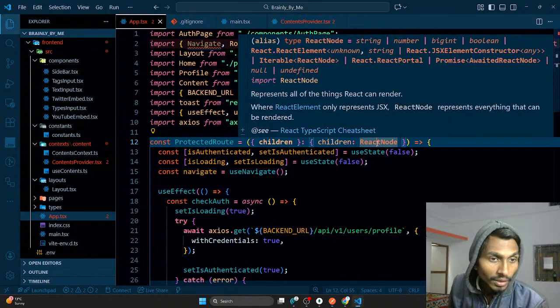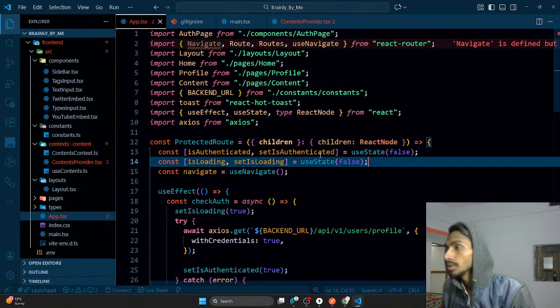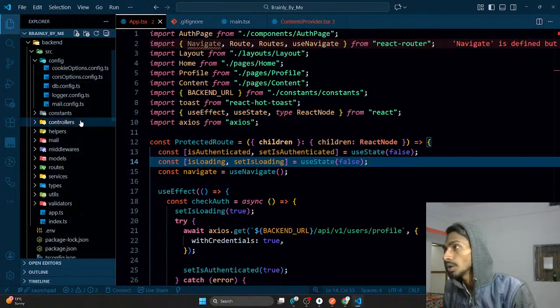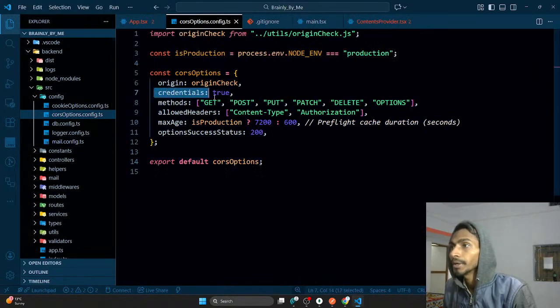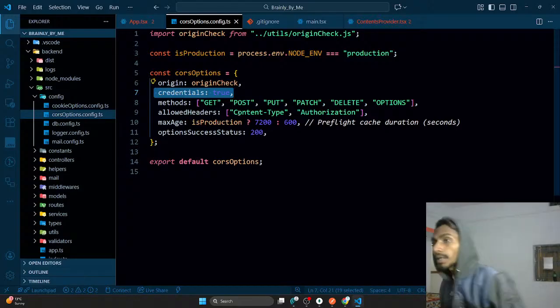I think in the backend you should use withCredentials. I have done that already. In the backend everything is right. The problem is from the front end side, because in the backend side, in the CORS section, I have made it. Let me show you. The CORS config, and that credentials true is already set. That means I'm letting the credentials come in. That is not a problem.